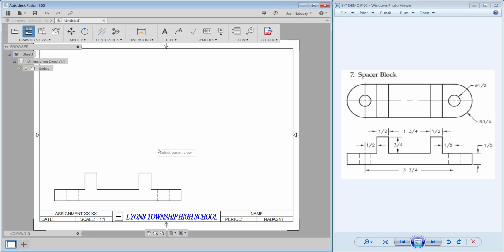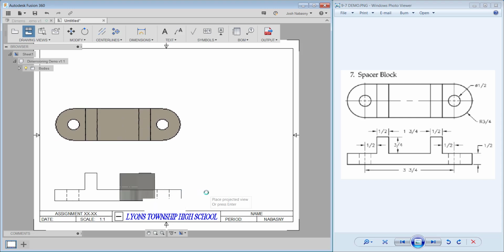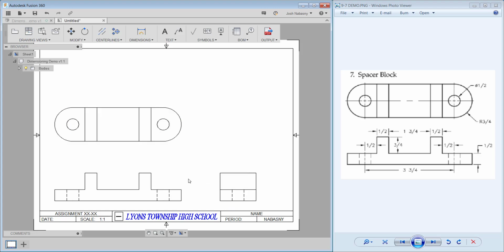It's asking me on the right side of my mouse. I'll select my base view, or my front view. And now I'll just project up to the top, and I'll click to place that. And then I'll project to the right, and I'll click to place that. And then I'll hit enter on my keyboard to make sure those are placed down.